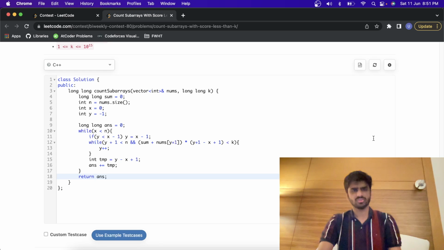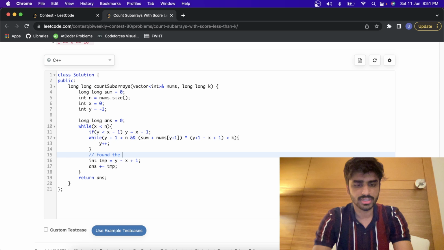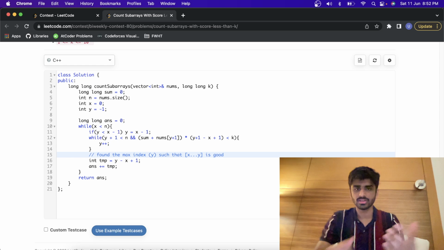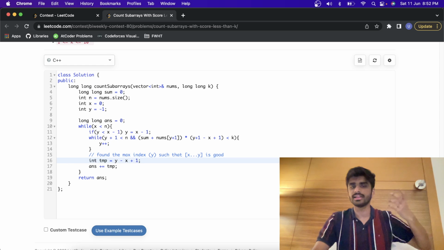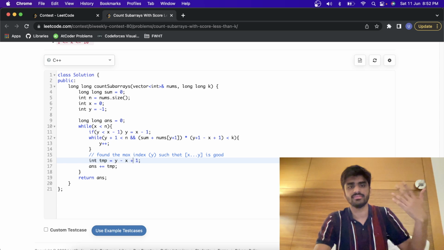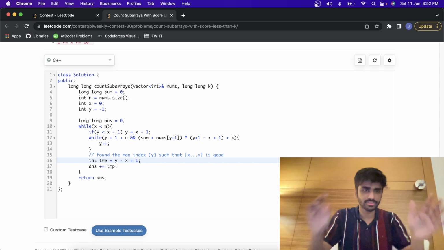Hello. Yeah. So I guess this will work. What I did is till here I found the max index y such that the subarray x till y is good. Okay. So I found that, and I know that all the smaller subarrays will also work. And I'm only considering the ones that actually start at x. So the number of such subarrays is actually y minus x plus 1. Because it's inclusive, so you have to add 1.